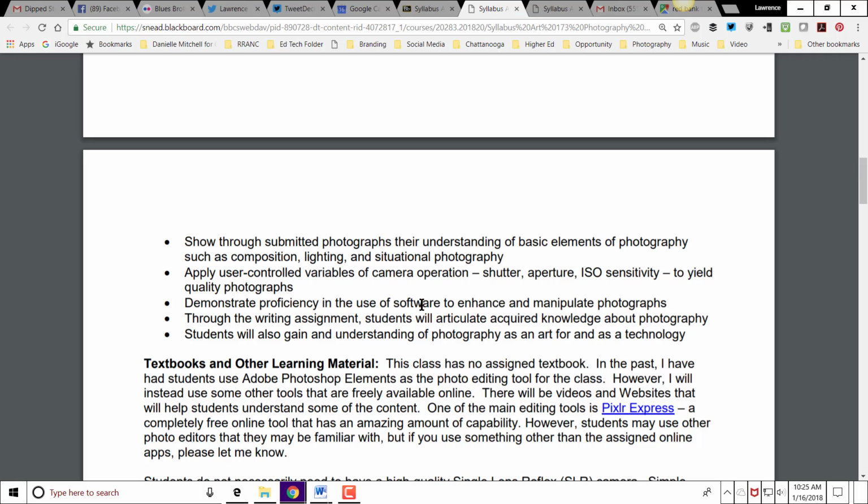Now, you're also going to be doing some software, and that would be editing. We're going to show you how to use a tool that is free and online, called Pixlr. Now, this class is a little different, and I'll get to it in a minute, because there's no textbook, and the only software you use is free and online. Now, let's go back here to our objectives.